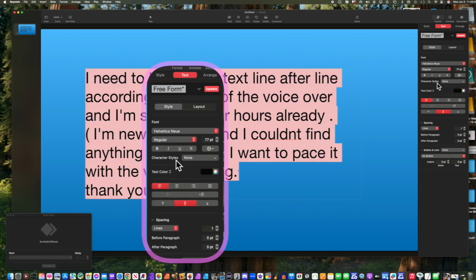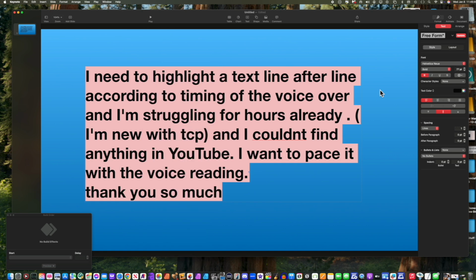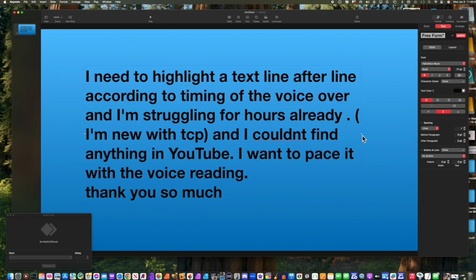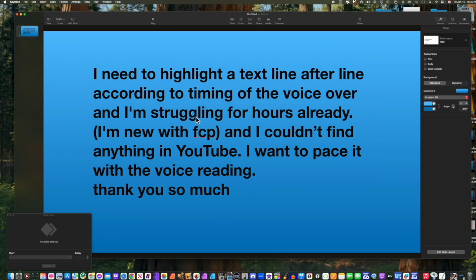I'll highlight it, bring down the menu, and bold everything. As is often the case on Facebook posts, there's some editing that needs to be done. I'm going to move this out so that parentheses goes down to the next line. I'm going to eliminate extra spaces. An apostrophe is missing from couldn't. I'm sure he meant FCP instead of TCP, so I'll fix that. And I'll look and see if there's any other spaces or any other problems that need to be fixed.